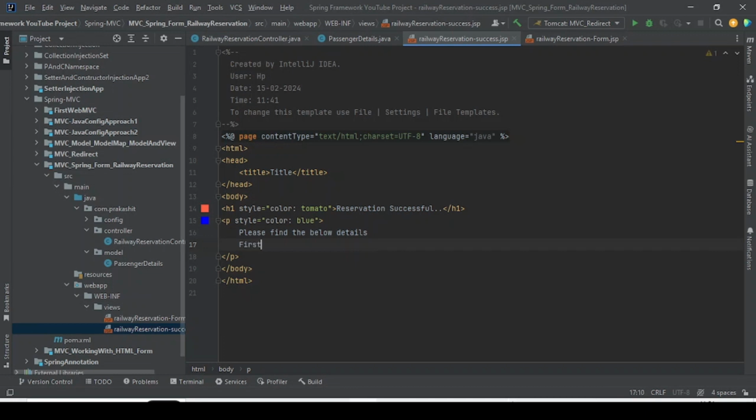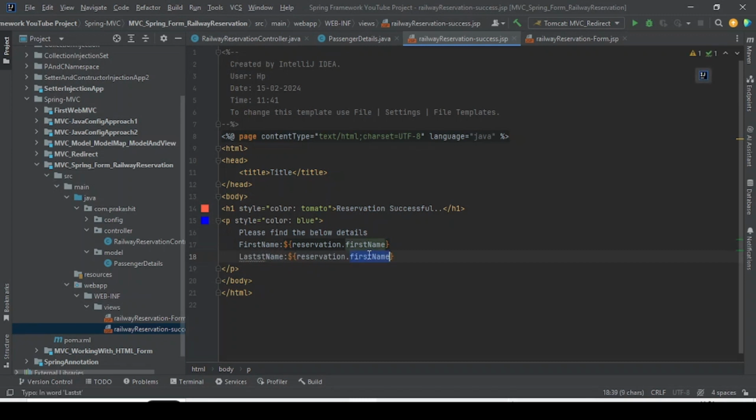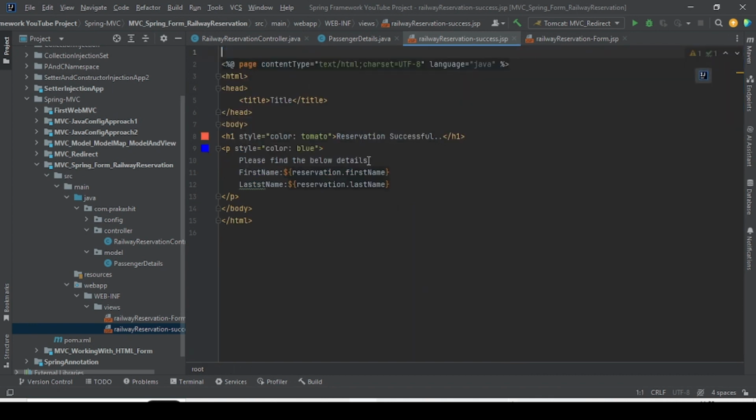first name. First name is what? Dollar, then we have to write this expression language, right? Reservation dot first name. And here this is last name, and this is reservation dot last name. So once we have written all these things, in order to render the data we write reservation, whatever the model attribute we have written, dot the attribute name.